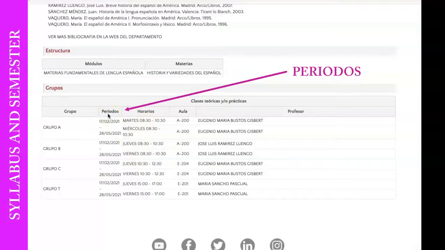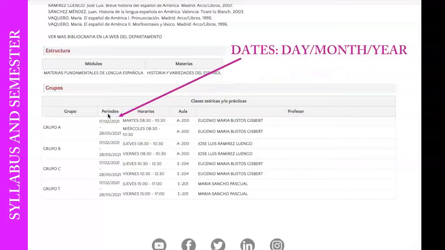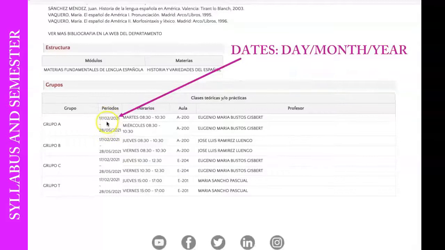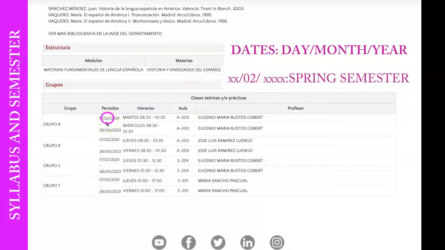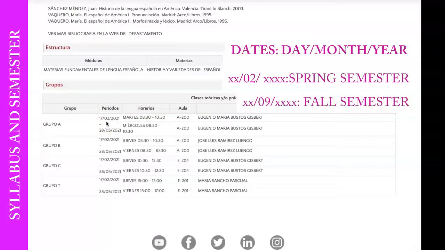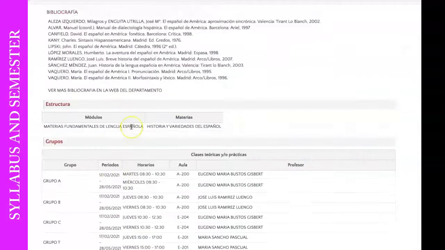Now, you'll remember that in Spain, the calendar dates are written first day, then month, then year. So we need to look at the middle number. If it's an 02, it means it's February, so it's spring. And if it were to be 09, it would mean September or fall. So this is how you would find the semester in this situation.